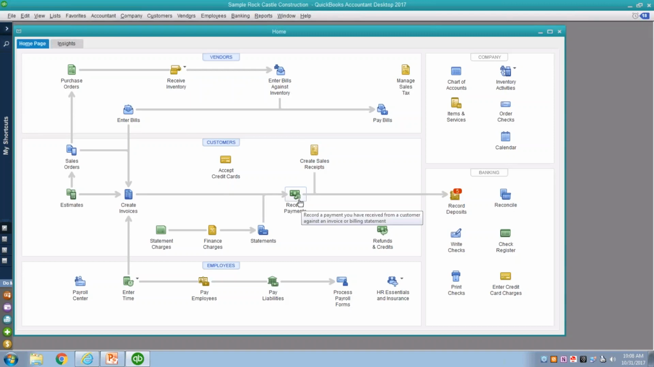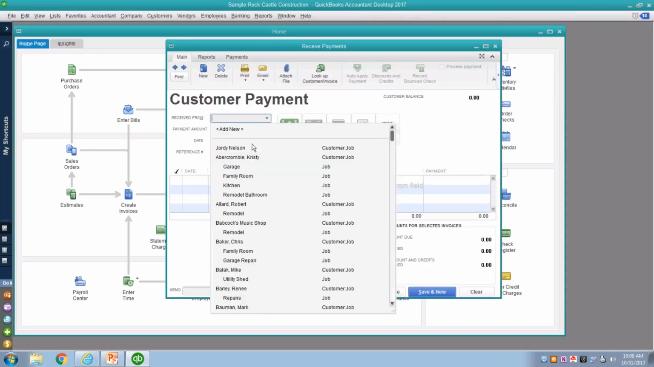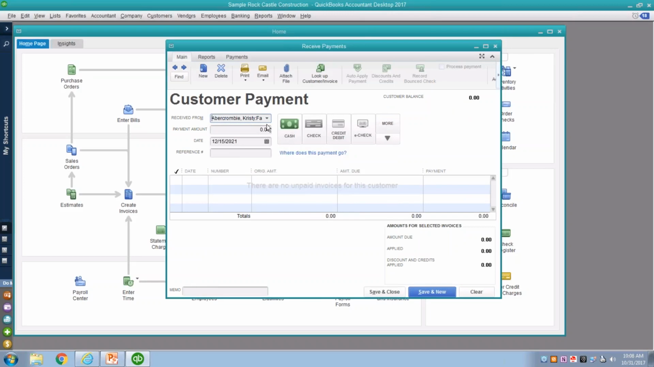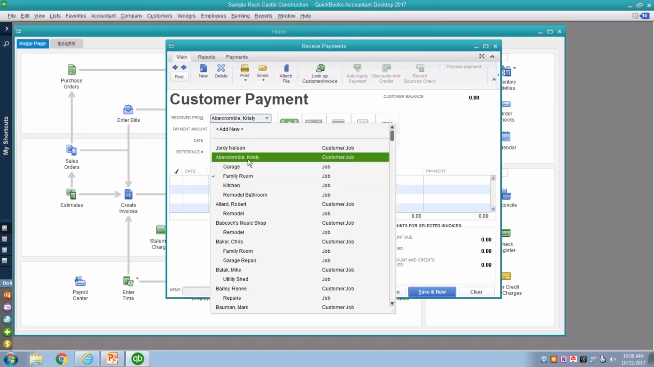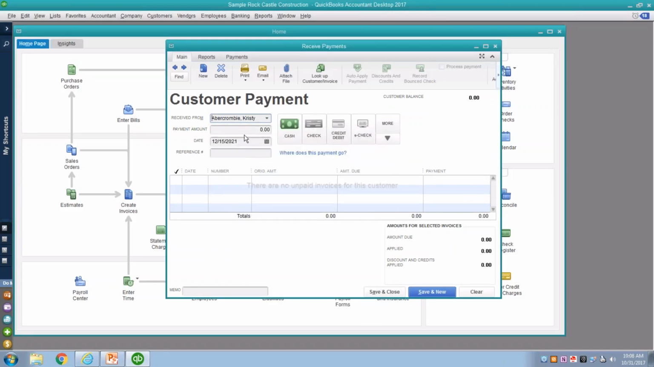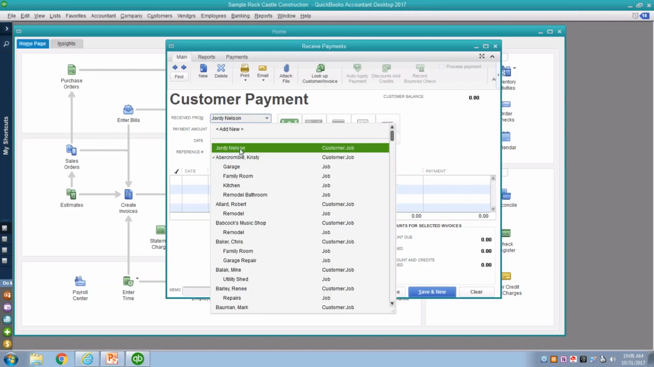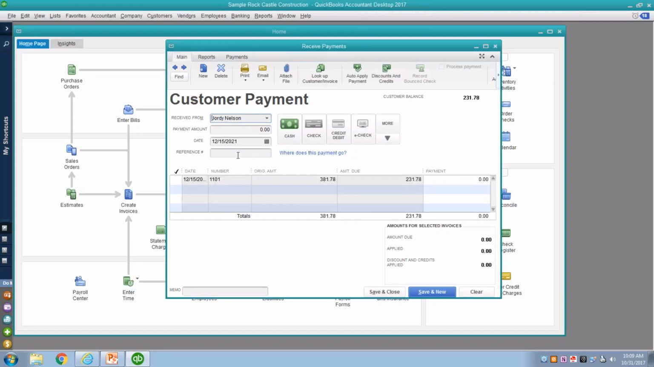If you've got credits available when you're receiving payments, let's see, I've paid everything for Christy now. I don't have any credits available, but if I did have a credit available, it would show up in this middle area, and I could apply it then.